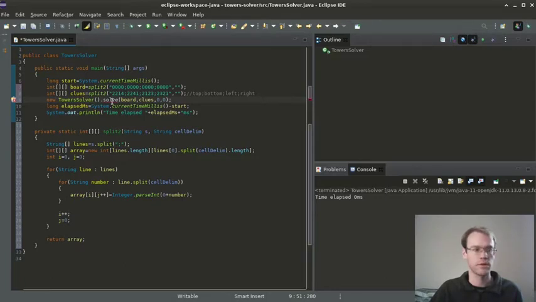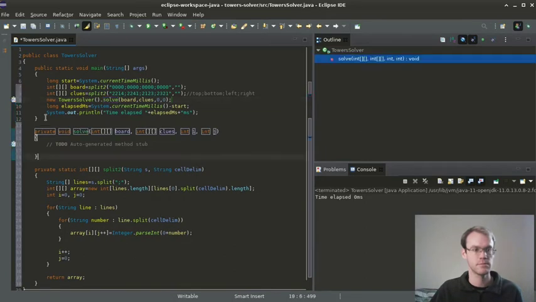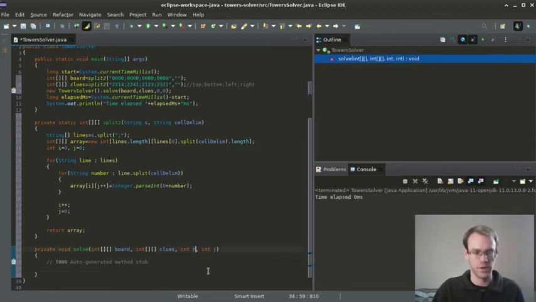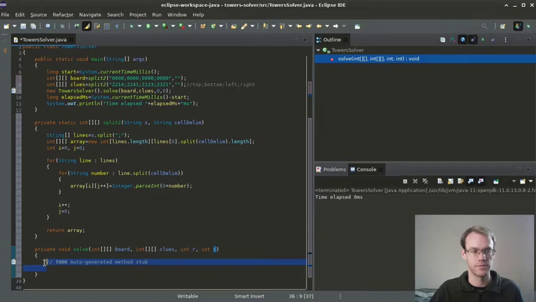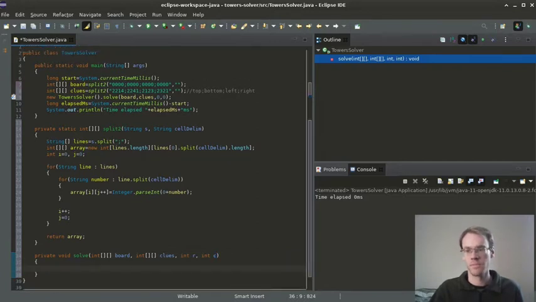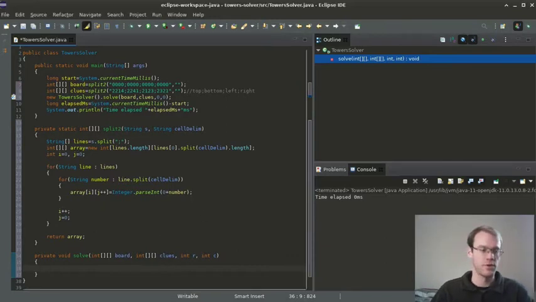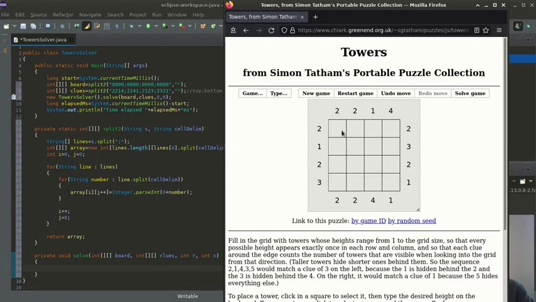Okay, and let's create the solve method. We'll name these R and C for row and column. So similar to if you've seen the other videos, what we're going to do is start in the top left cell and work our way to the right until we finish the row, and then we'll reset column to zero and increment the row variable to go to the next row and continue that for the remaining rows.